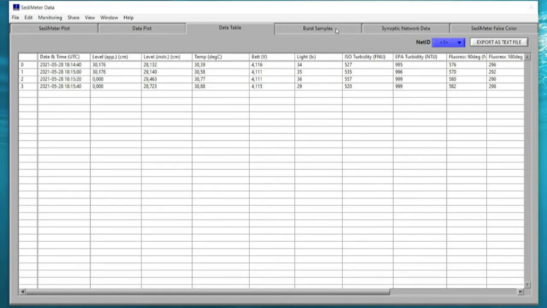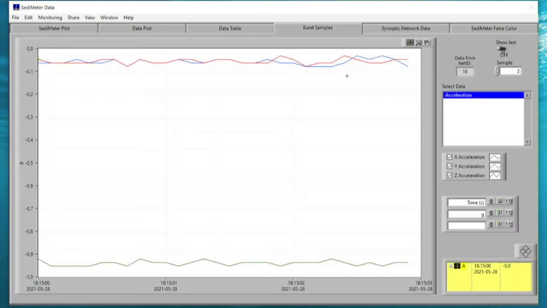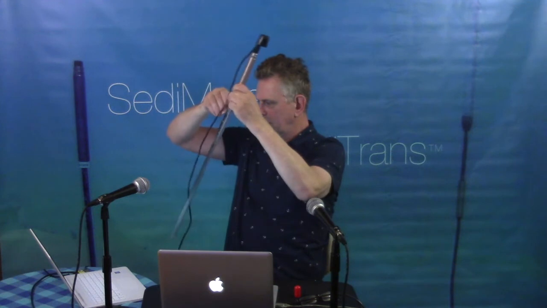Now, let's go to the burst sample. I will move it during the measurement. Let's see if I can get some.